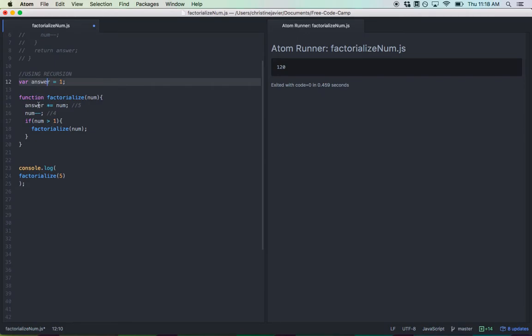So at the point where num is 4, answer times equals 4. So 5 times 4 equals 20. Num is reduced, so now it equals 3. And then you're asking, is num greater than 1? Yeah, because num's 3. We're going to call Factorialize again with 3. And then it's going to be 20 times 3, and that's going to equal 60. So yeah, that's the mentality. You just keep going on and on like that.